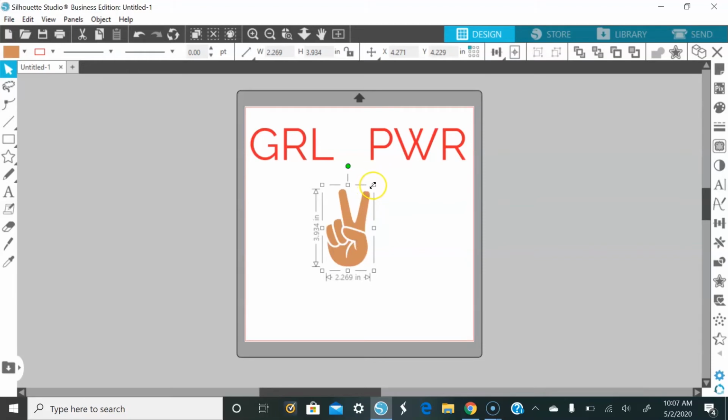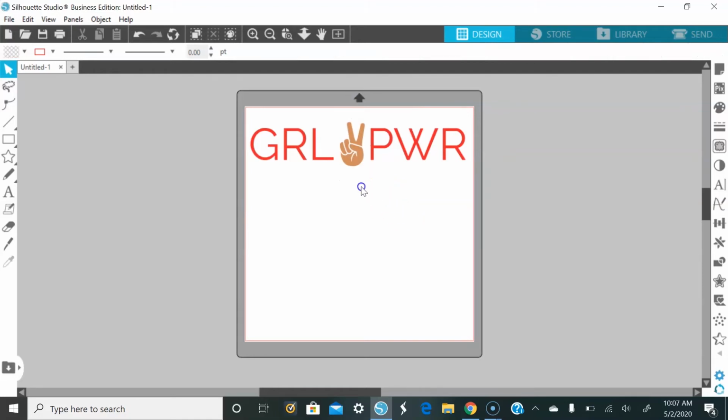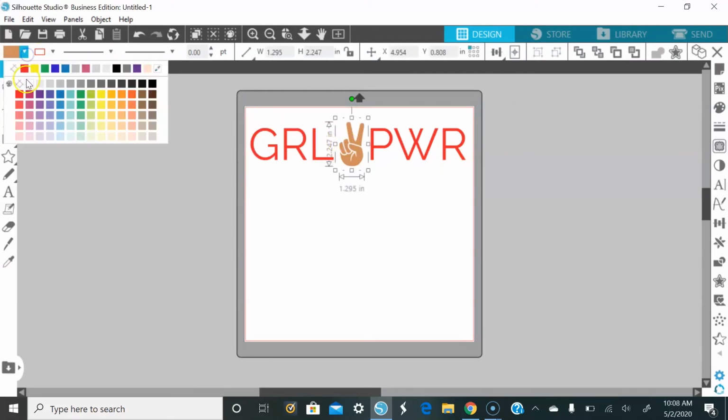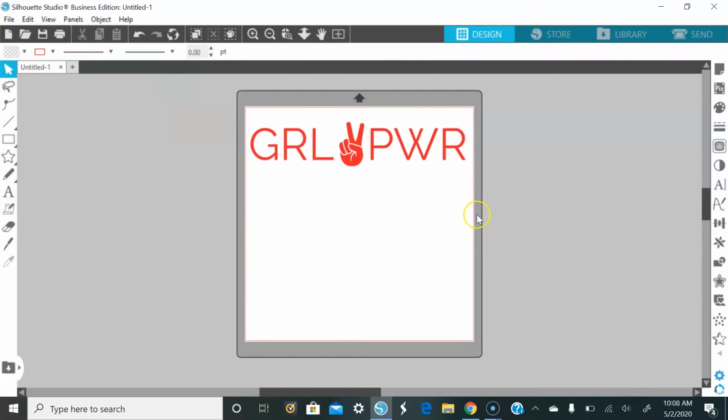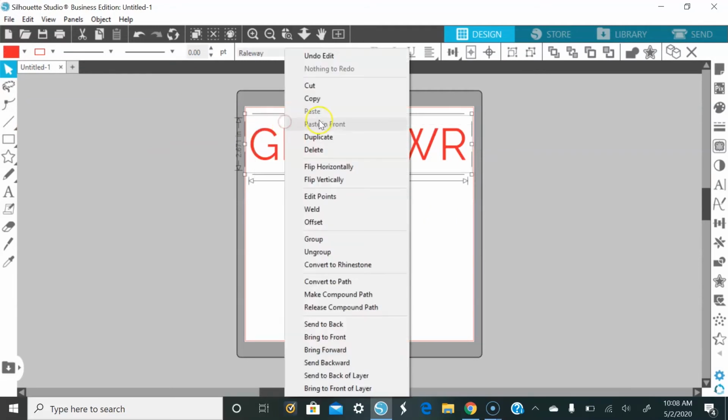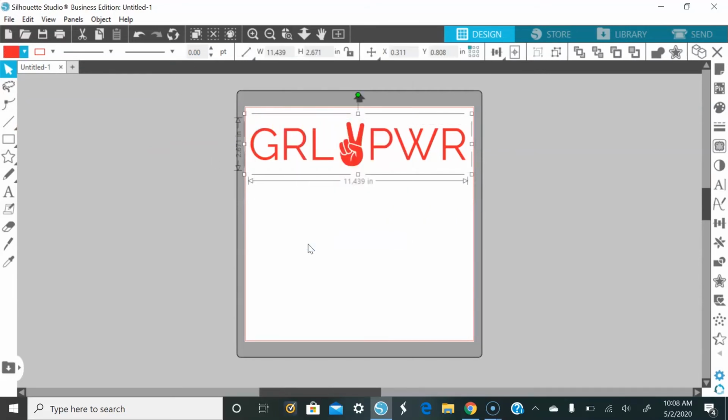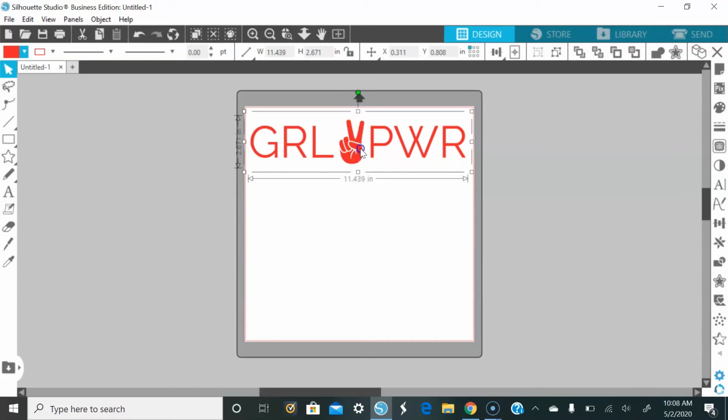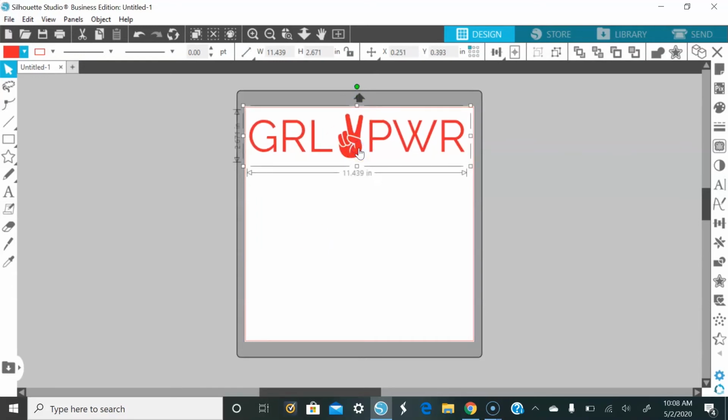So here I'm just going to resize it. And then I'm going to select it and make it the same color as Girl Power. Then from there, I will select the entire SVG, right click, go down and group it. So that's your first Girl Power.